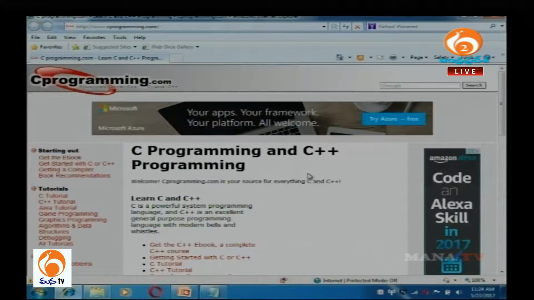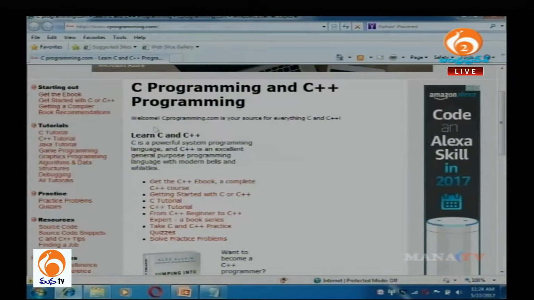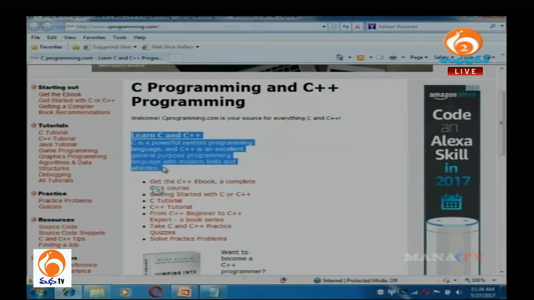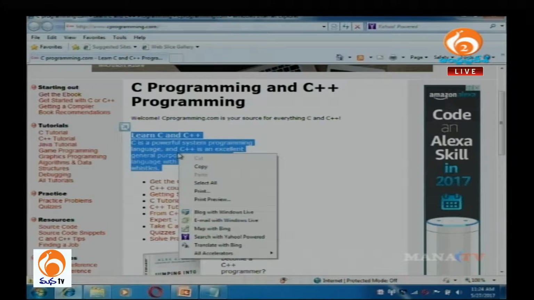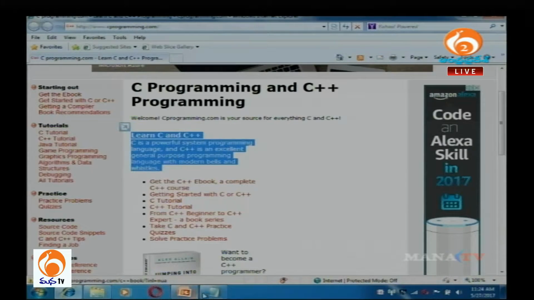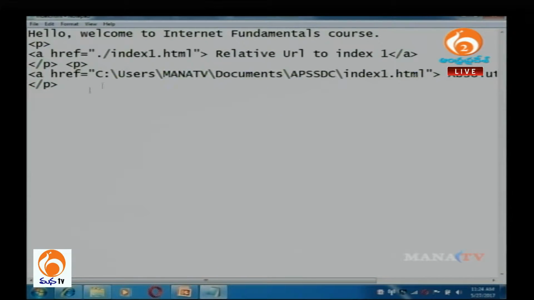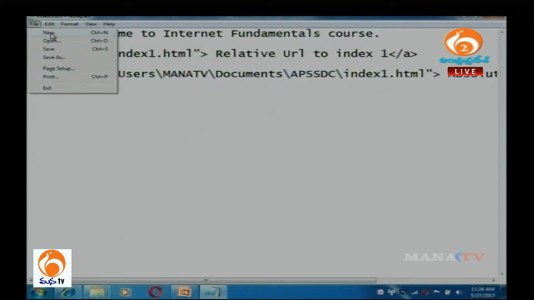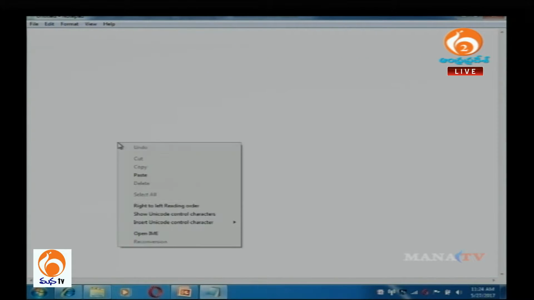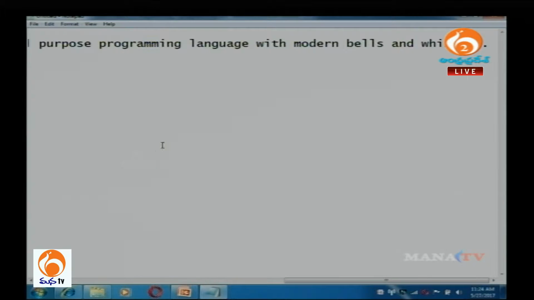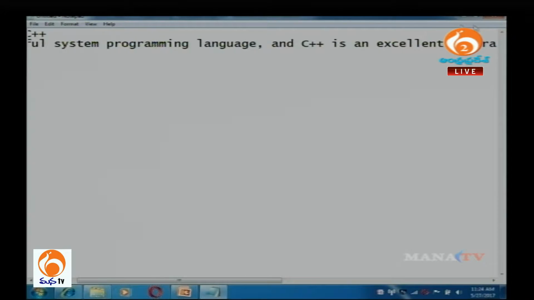So, how to save the web page? Suppose I want to save only this data, only these two particular pieces of information. What can I do? I can just select this, right click, copy, open a notepad, new, and right click, paste. But this is only one part of it, right.